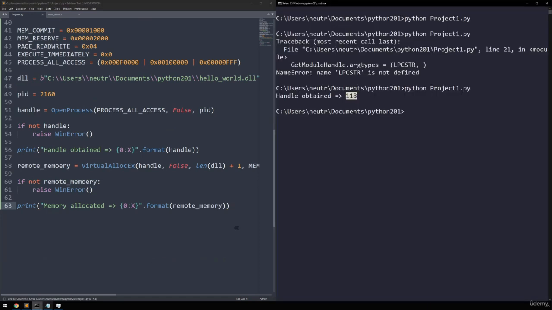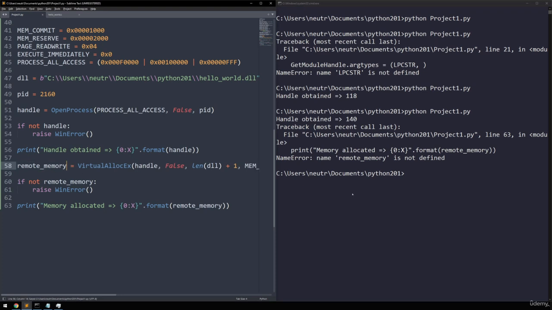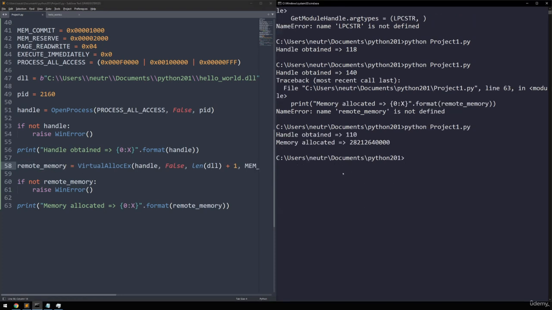We can execute this. Fix typo here. And here we can see that we've allocated memory at this address in the remote process. And now that the memory has been allocated, we can use WriteProcessMemory to write into that memory location.